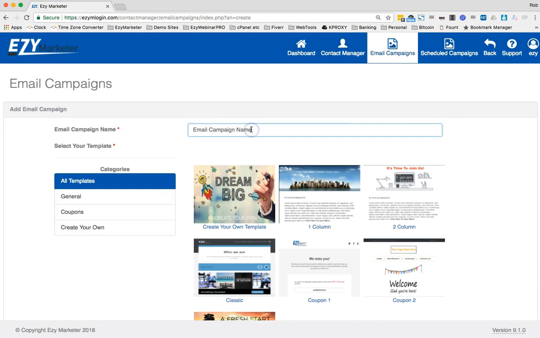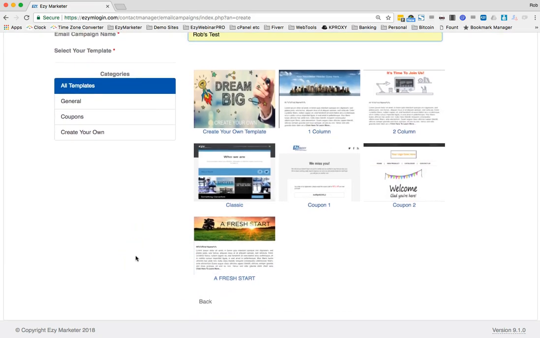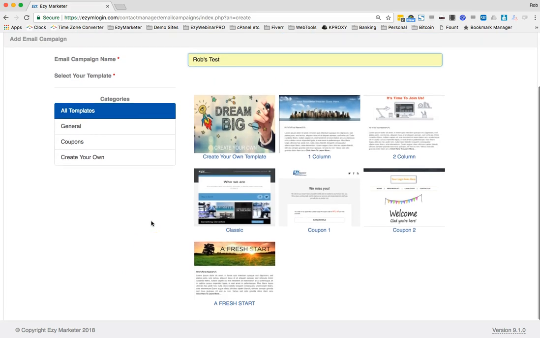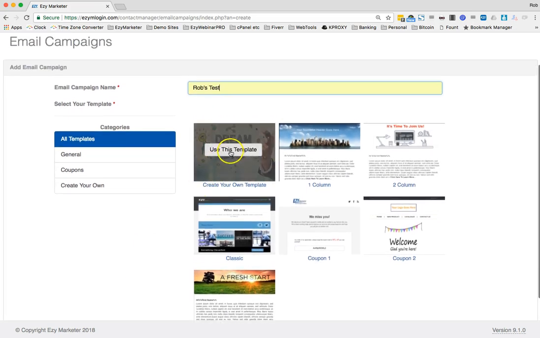First thing we do is name it. Only you will see that. All right, I'm just going to call this Rob's Test. And these are all the different templates that we have to make your newsletters look wow. Whether it's 1 column, 2 columns, and so forth in there, all fully editable. I'm going to use this first one, which is create your own template.